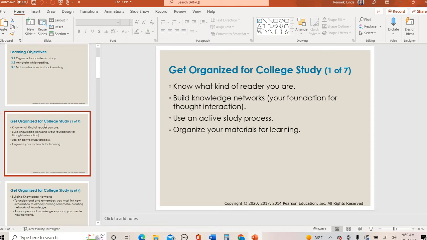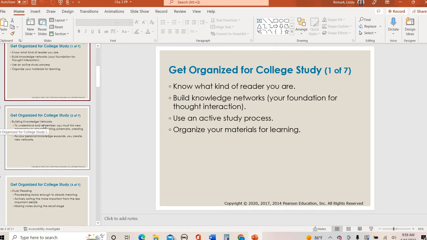So talking about organizing for college study, you want to know what kind of reader you are. Meaning, how do you prefer to take in information? Do you prefer to read it silently, orally, someone read it to you? Do you like to listen? So you have to know your preferences as a reader.